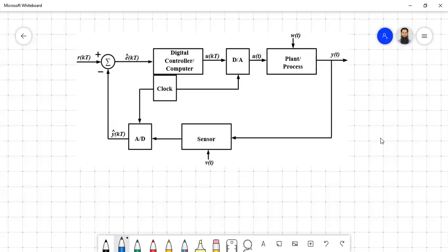Now let us define a few things. What is a plant? You already know: a physical process whose satisfactory response requires control action. What do we mean by satisfactory response? Suppose we are tracking or following some reference input r(t). Our output y(t) will try to follow r(t). This is maybe our objective, and for that, the plant needs to be controlled. This is our simple objective.